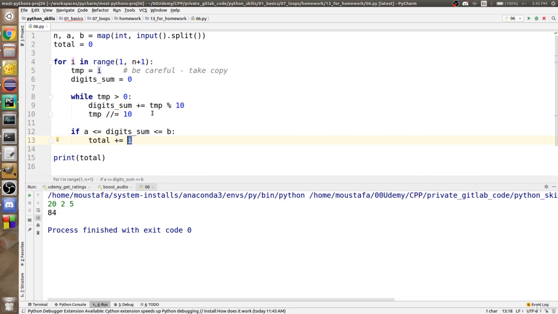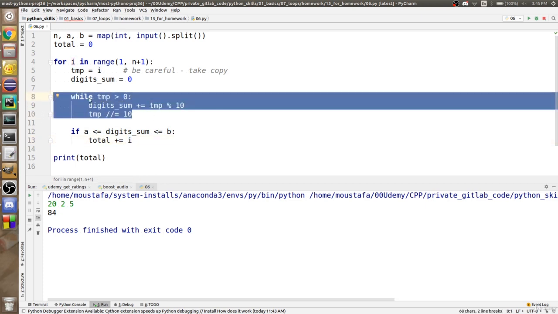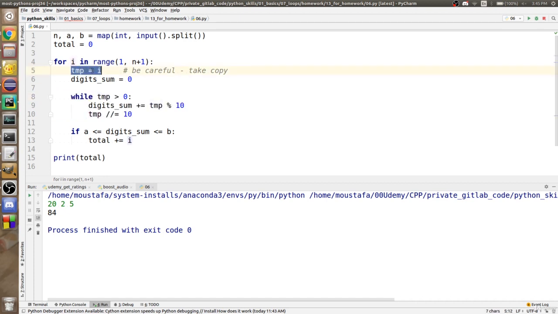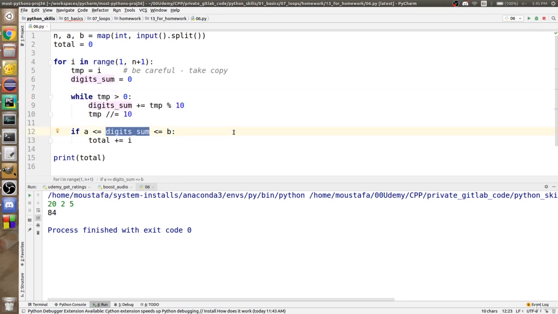We can use the mod 10 and integer division by 10 to iterate over all of the digits of a number. So first of all, I'm making a copy of i in temp, and then while temp is greater than 0, I'm iterating till it is 0 and using it to compute the digit sum, and then making a condition on the digit sum.